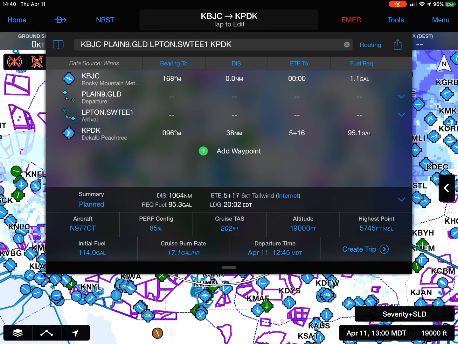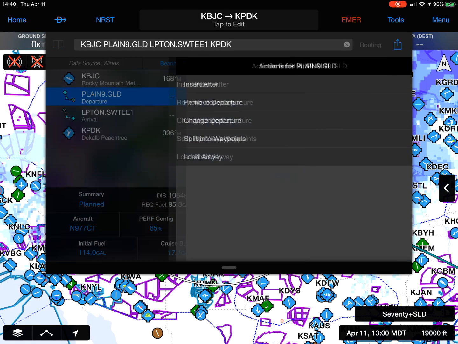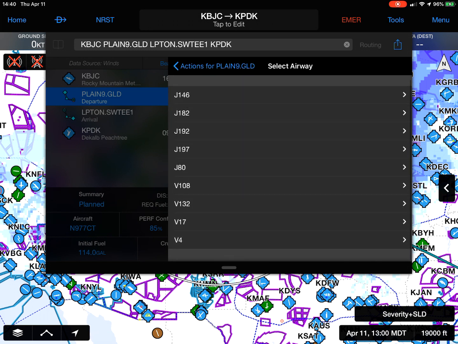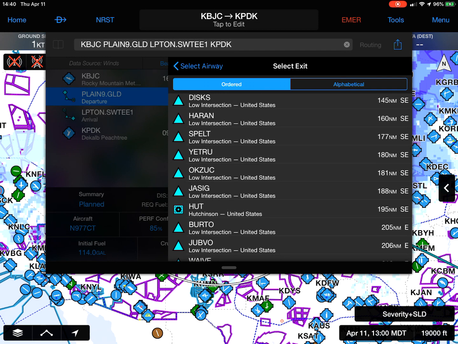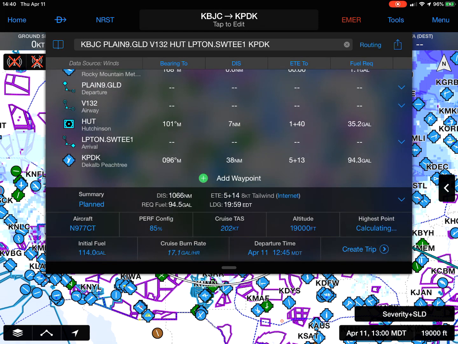Now same thing happens here. What if I want to load the airway? Well, to load an airway here, it's a little bit simpler. I just hit load airway. I scroll through the list, find the airway that I want, hit Victor 132, scroll through my list to find my exit point, and I'm done. No typing, the only thing I have to do is scroll.